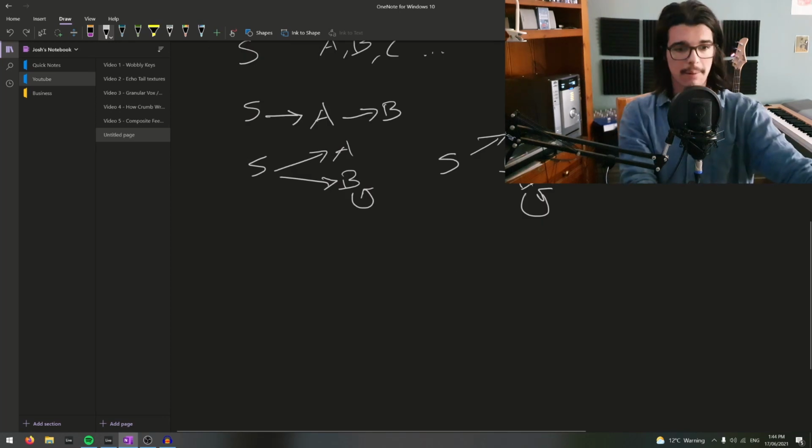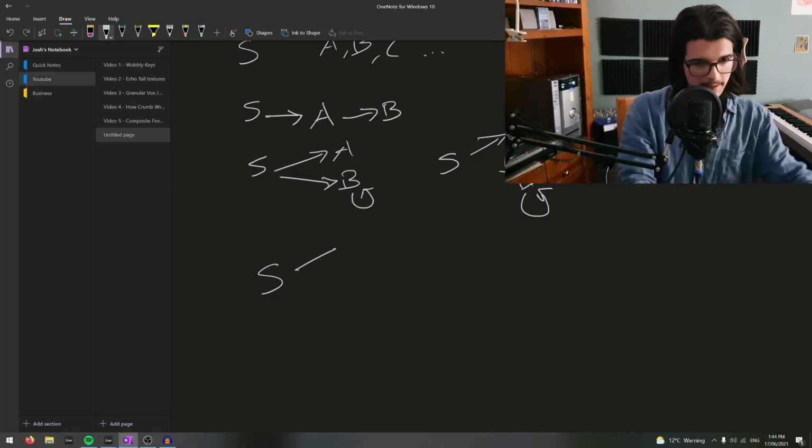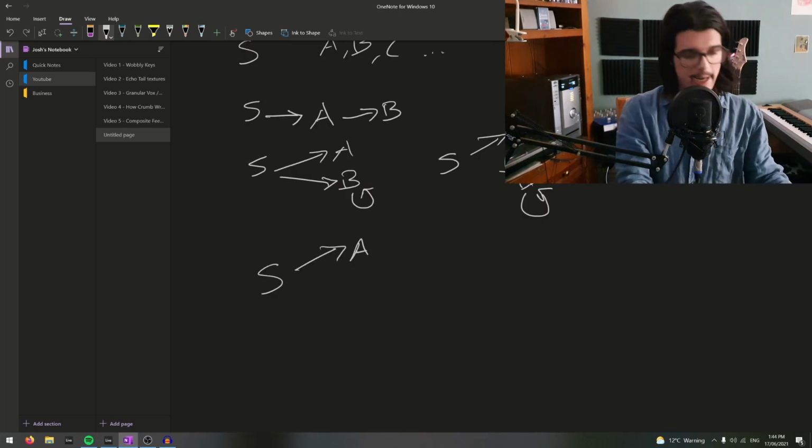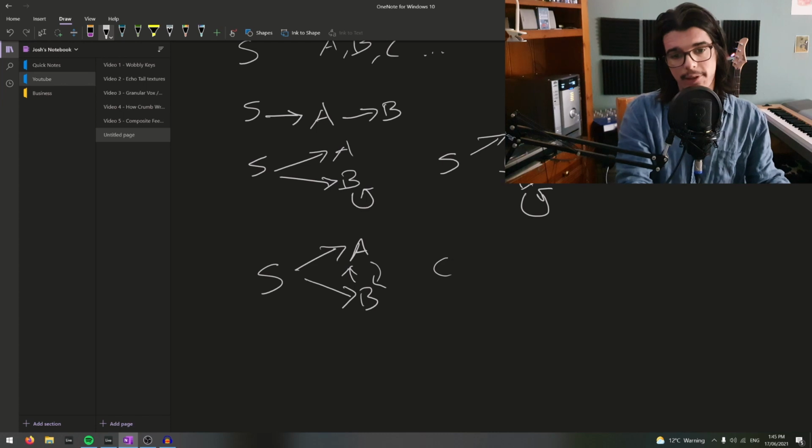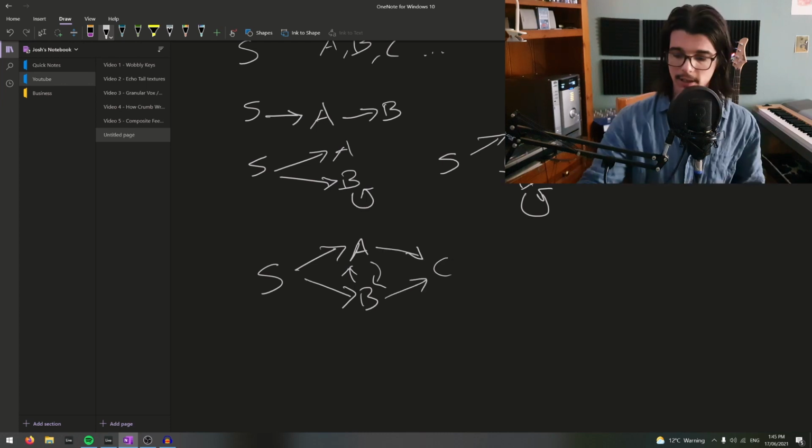The final diagram I'm going to draw here is going to look something like this. We've got S going into A, S going into B, B going into A going into B, and then we'll have a third channel here called C, and A and B will both feed into that one. I'll come back to that later.